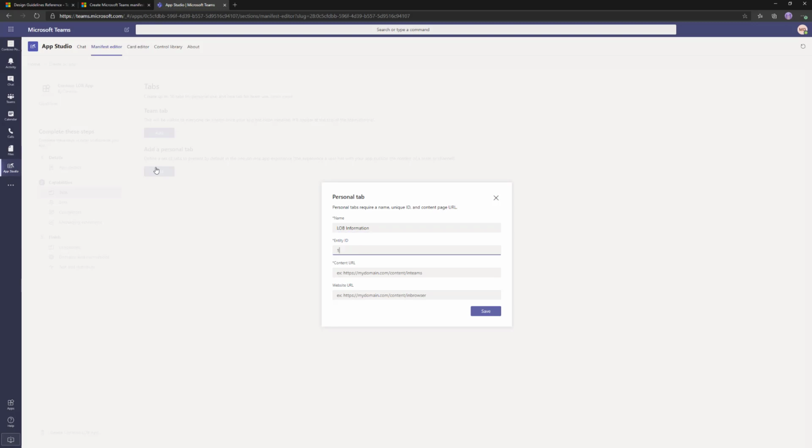Entity ID doesn't really matter. Content URL doesn't actually matter either at this point, because we're going to fix it. But let's actually do here almost like Contoso, contoso.com, and the website URL being contoso.com.